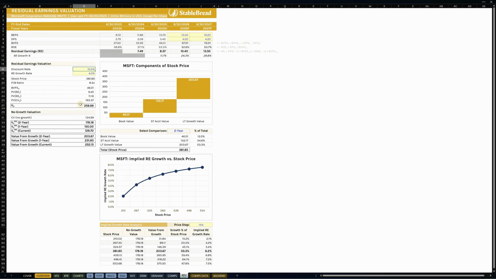Below the main valuation, you have a no growth valuation section, and this calculates what the stock would be worth if the company generated 0 residual earnings growth going forward. So there are 3 versions provided: the current year, the 1 year out, and the 2 years out. And the gap between the actual stock price and the no growth value tells you how much of the current price is being driven by the residual earnings growth expectations.